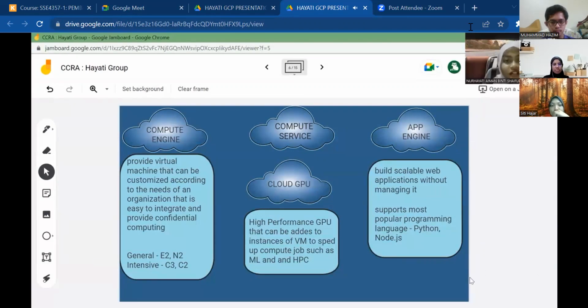Next is the Cloud GPU service. Cloud GPU service is a high performance graphical processing unit that can be added to the instances of virtual machines from the Compute Engine earlier to speed up computing jobs such as machine learning and high performance computing.